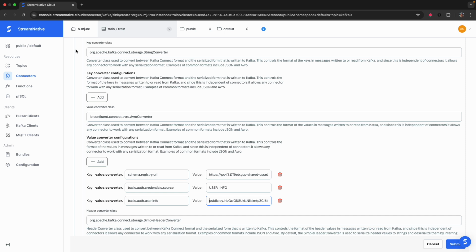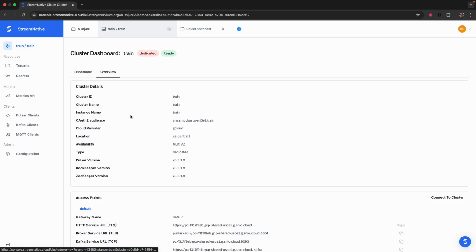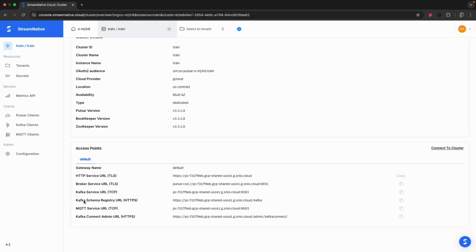And this particular Avro converter requires 3 additional fields in the value.converter, and that is schema.registry URL, the basic auth credential source, and the basic auth user info. For schema.registry URL, you can open a new browser window and navigate to your cluster dashboard. Here it's train instance train cluster. Going to the overview tab and scrolling down, you can get the Kafka schema registry URL here, which starts with the HTTPS at the beginning and ends with the /Kafka.